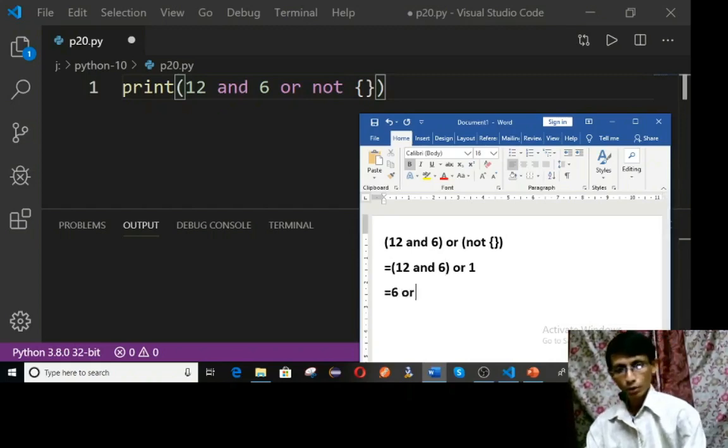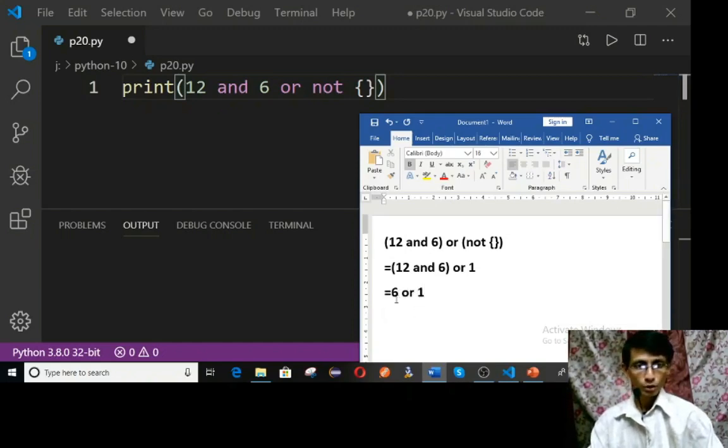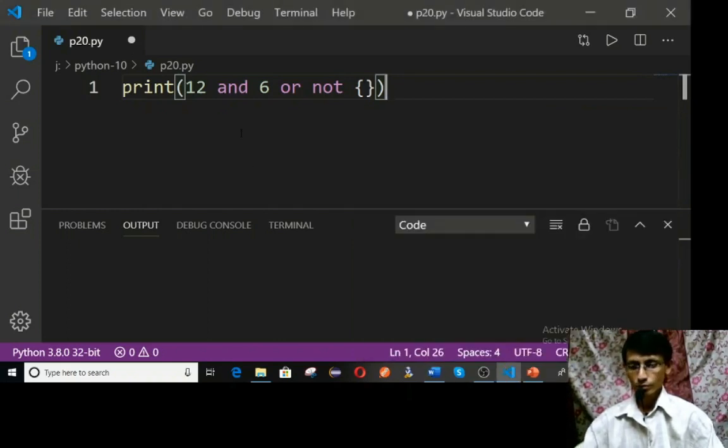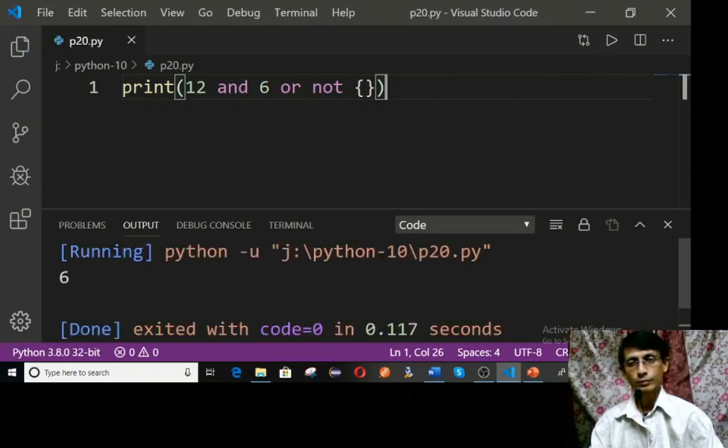Okay, and then OR 1, and here the operator is OR. So Python first evaluates 6, it is non-zero, so it is true, and Python need not go to the second operand, and the result is 6. That is the last evaluated expression. So 6 is the result. Now check it. Now see, 6 is the result. Okay, now it is clear to you what the operator precedence is and how this type of expressions are evaluated by Python.